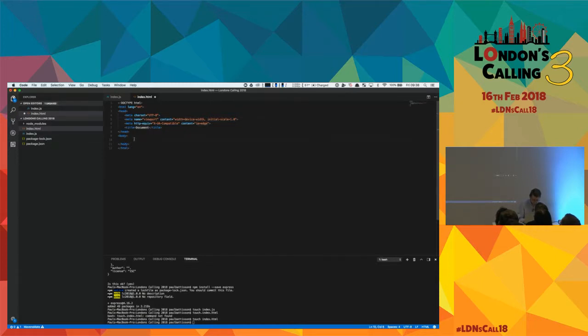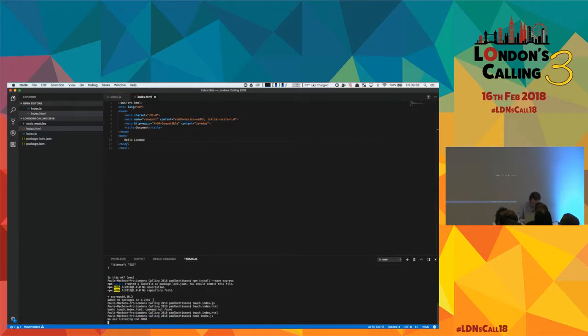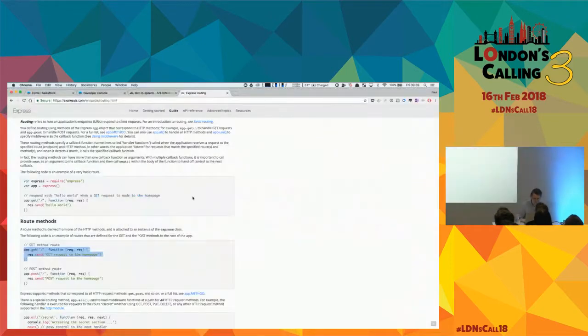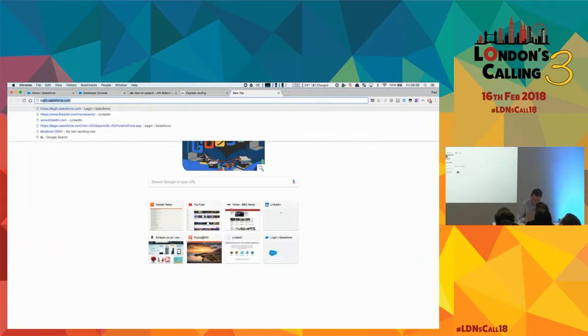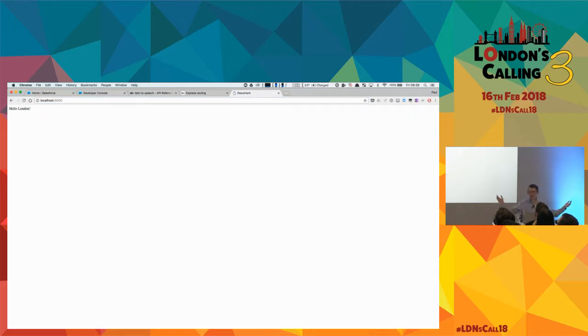So let's just put in the body here, hello, London. I'm going to hit save, and now we're going to run this. So we're going to do node index.js. And you can even see that I've got a typo. I don't know if you can see down here at the bottom of the terminal. I've spelled the word on incorrectly. That's how well this is going so far. But if we go to localhost 5000, come on. We've got something running.